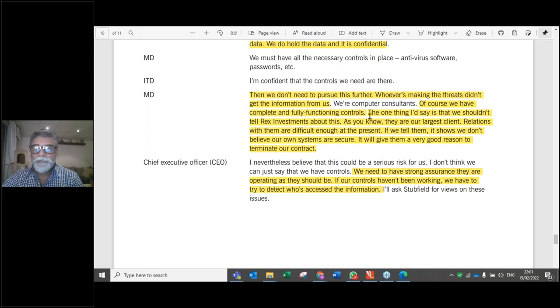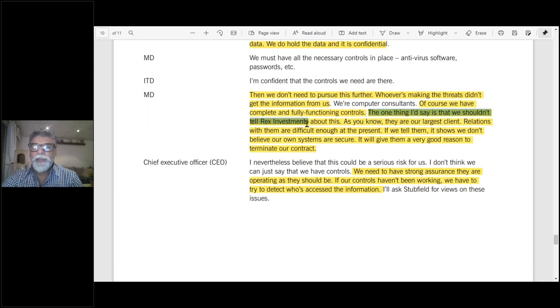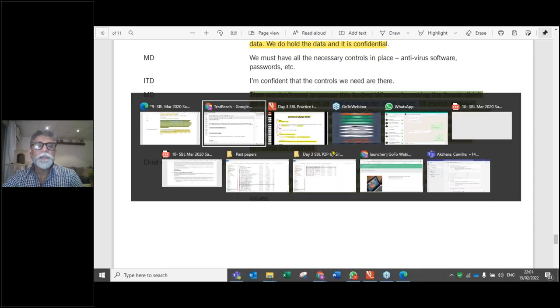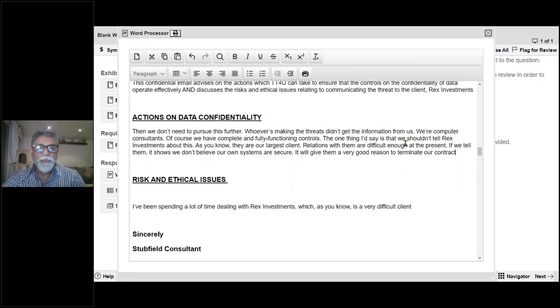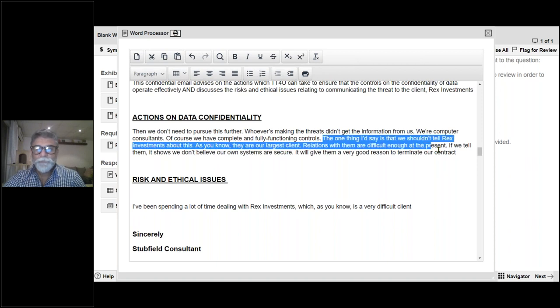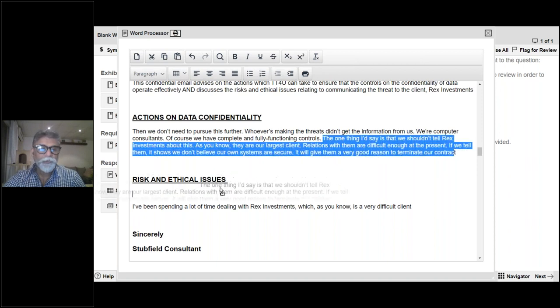And what about this? He's saying that we shouldn't tell Rex Investment. They are our largest clients. Relations are difficult if we tell. So let's copy this entire thing. Control C. I will go to the Word document. I will first paste this, and this portion will have to go here.